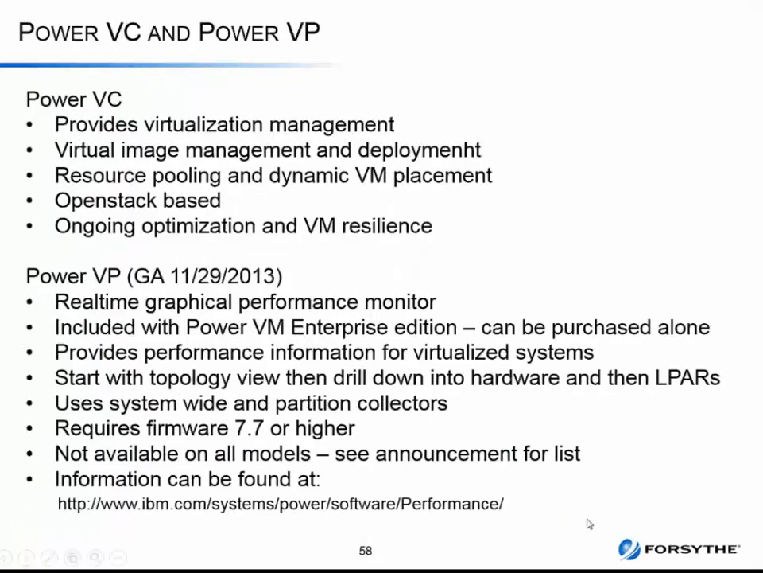Additionally, Power VC and Power VP, I mentioned these. You get Power VP, which is the graphical performance monitor, with Power VM Enterprise Edition. So since you have Enterprise Edition to run LPM, you may as well consider taking advantage of that.